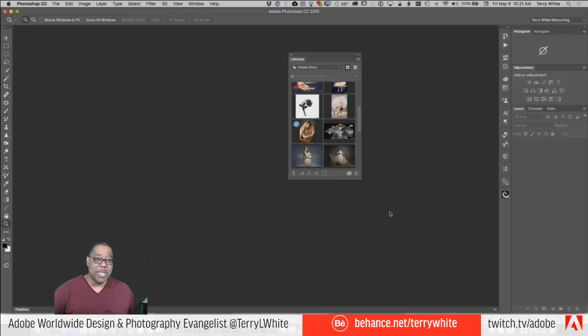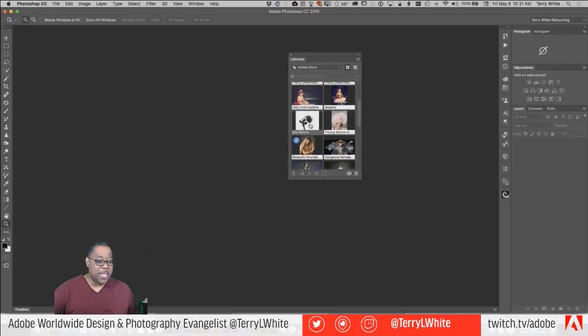Because what the libraries allow me to do is store images, type styles, effects, colors, brushes, graphics, pretty much anything I would need to use between applications. So for example, if I want to work on this image or put this image in InDesign or put this image in Illustrator, by putting it in this library, it's already in InDesign and Illustrator because they have the same library panel. And all I have to do is drag it onto the canvas as needed.